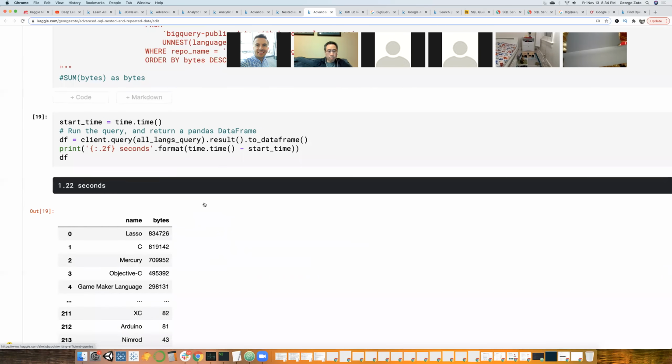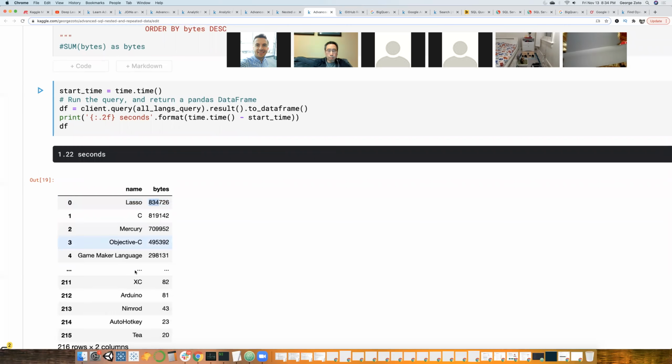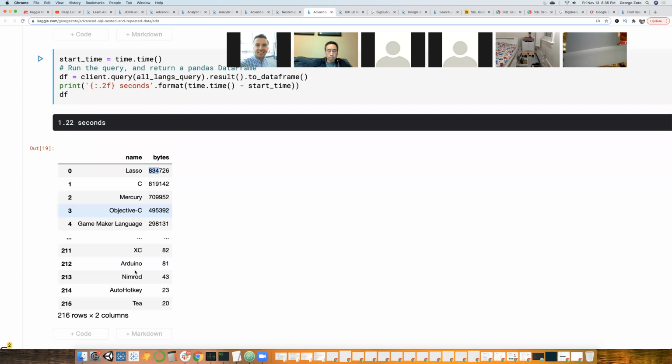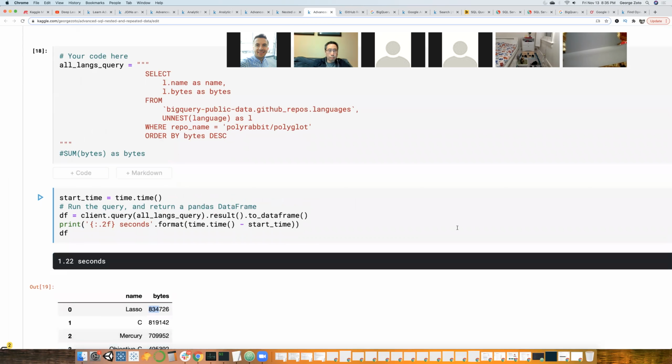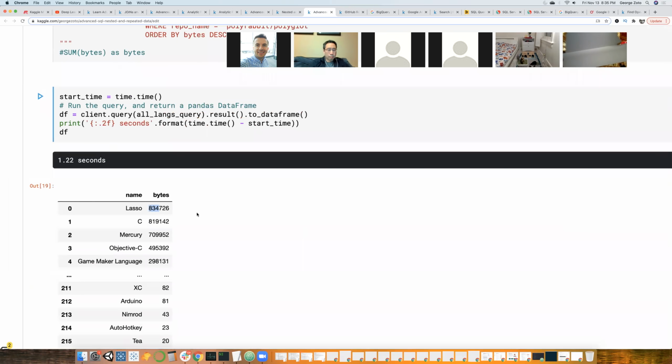So for this specific repository, basically we just want to order a list of languages used and which one is the most heavily used. So this one is using the most bytes, then C, then Mercury, and so forth. Okay, that's what I had for nested and repeated. Let me know if there are any questions. Otherwise, I'll go to the last session for today.